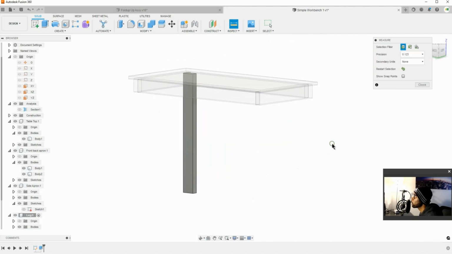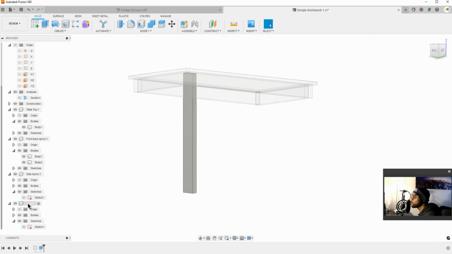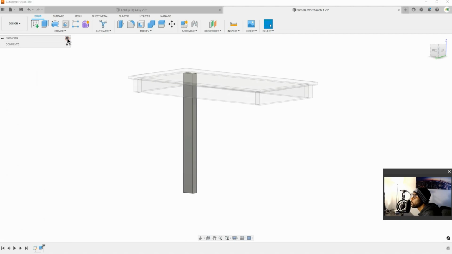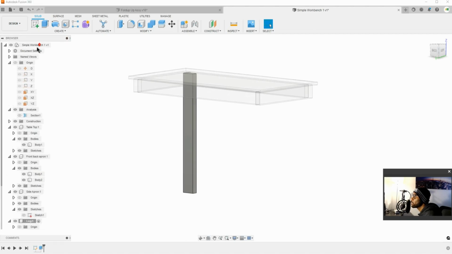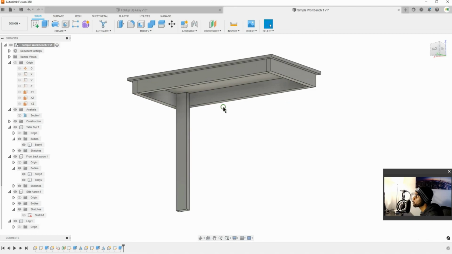Okay, so we created our first leg, and remember I said we're only going to do one. So we're going to activate the assembly, and here everything's captured: leg, side apron, front back apron, tabletop. So we're going to activate the assembly, bring everything back. Okay, and then we're going to mirror twice. So I'm sure we can do a rectangular pattern. I'm sure we can probably get it in one mirror. I don't know how to do that, so I'm not going to do that. I know how to mirror in 2 steps.